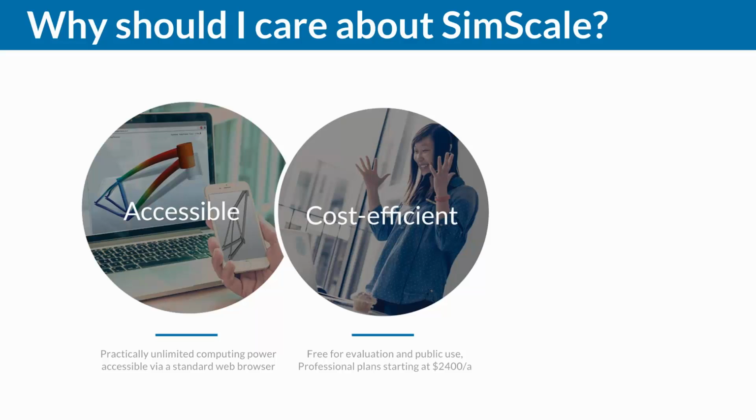Another thing is that the licensing model is flexible and very cost efficient for SimScale. You start with a professional plan for about €200 a month, so $2,400 a year. With traditional software, that is not really reachable. You start at about €10,000 or dollars.